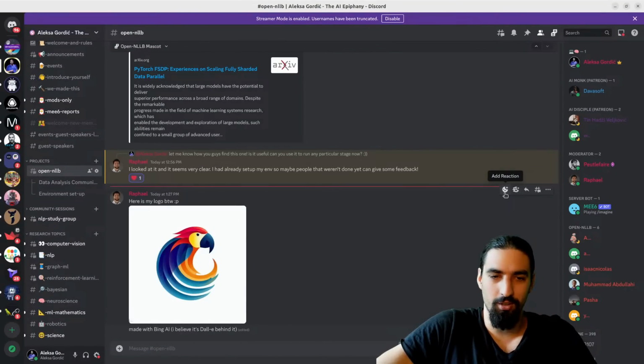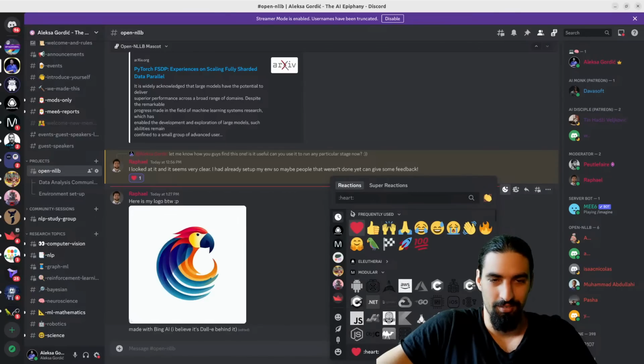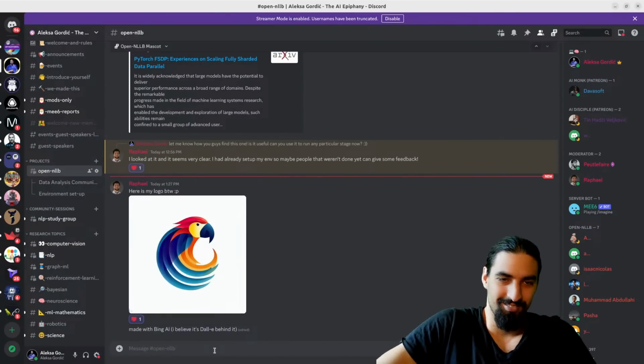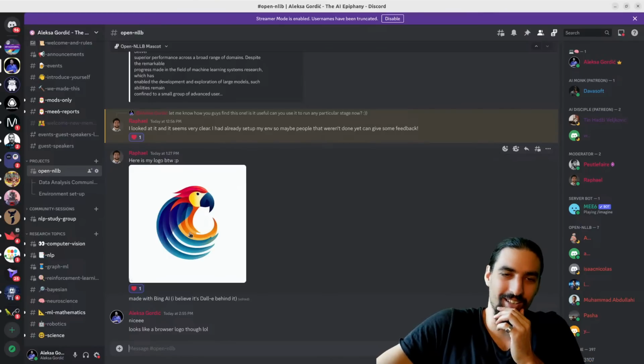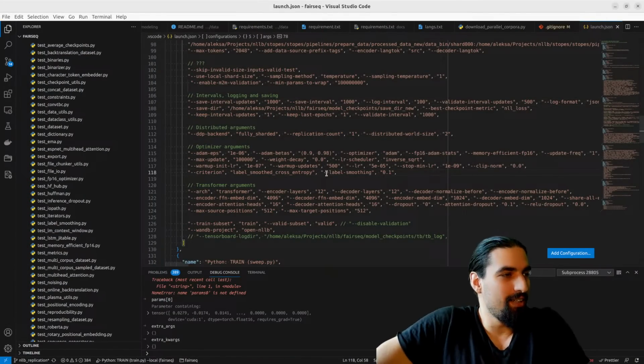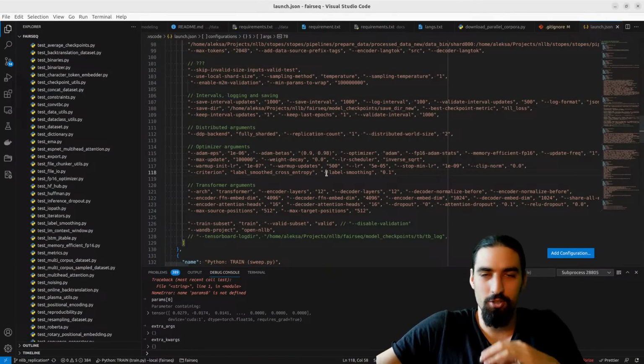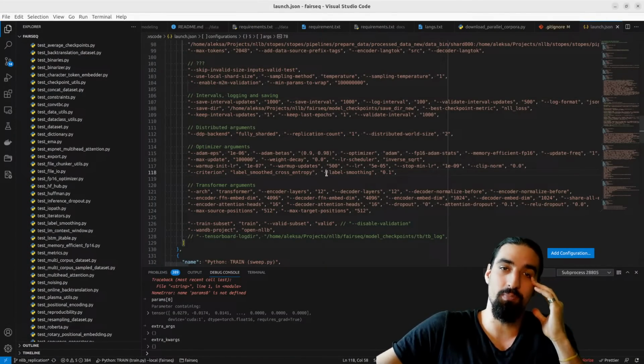Nice. Look at this logo. Looks like Chrome, but just Ara, the bird. That's our new mascot, by the way, Ara, just because they are very good at mimicking human languages.